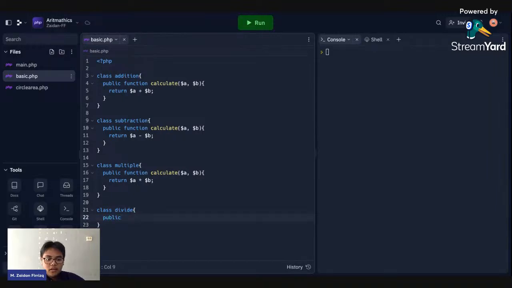So in class Divide, we also do like the addition, subtraction, and multiplication. We make the function named calculate that has two parameters, $a and $b.